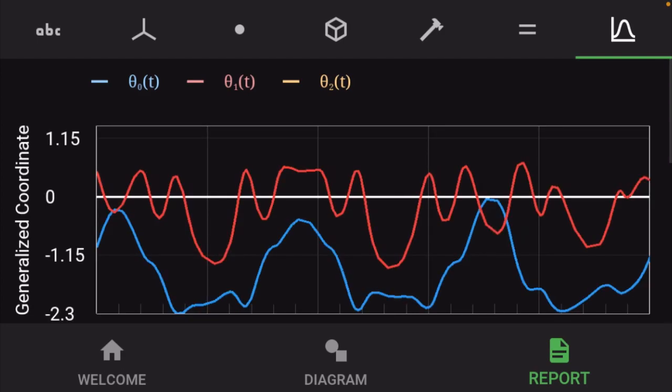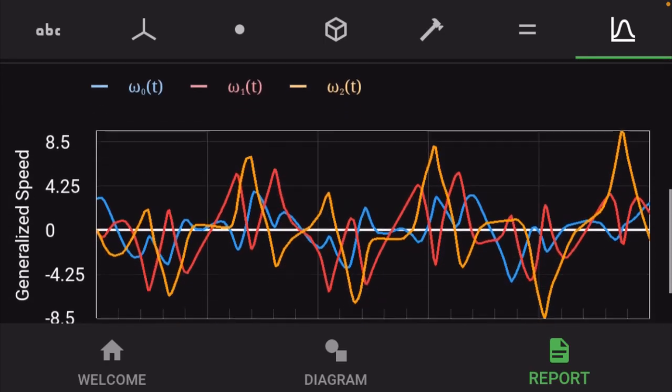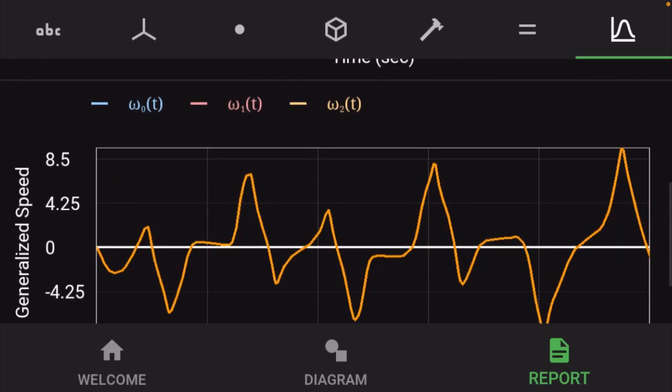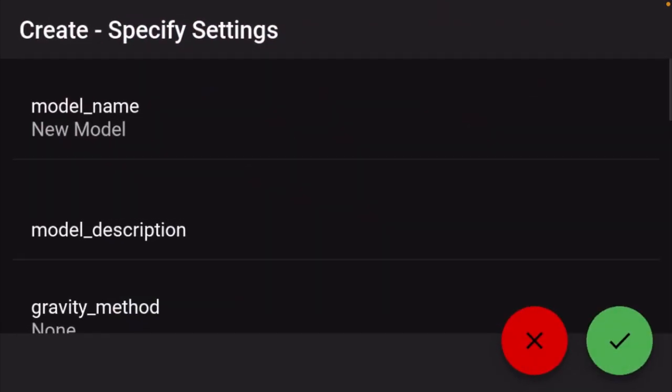Another thing, if you want to clean up your plot or isolate just individuals, you can tap on the legend itself to toggle on and off individual lines. So that helps especially down here with our generalized speeds. Tap a couple of them and we can isolate our 3rd angular rate and see some of its cool dynamics right there.